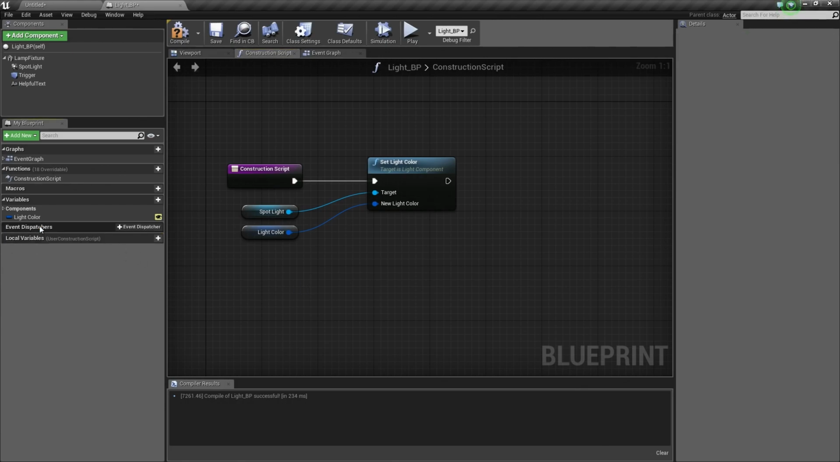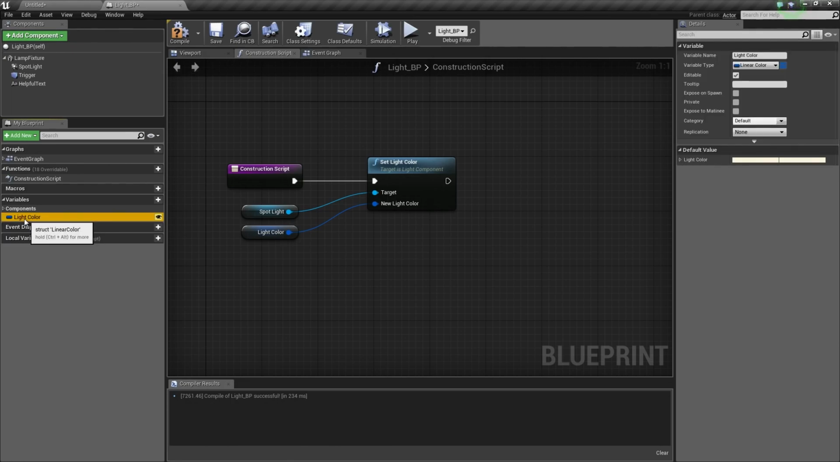But I guess I should have mentioned that it did get added to the My Blueprint panel when we created that variable. But back to our light color here. On the far right, we have this eye icon. And this eye icon lets us know that this variable is now publicly editable. And we'll show you what this means in a moment.